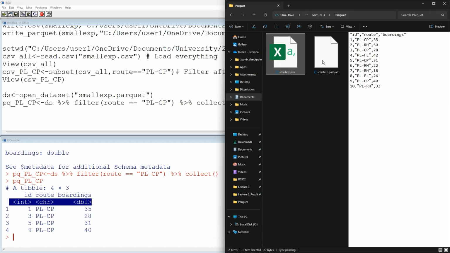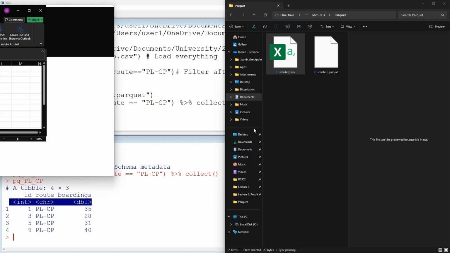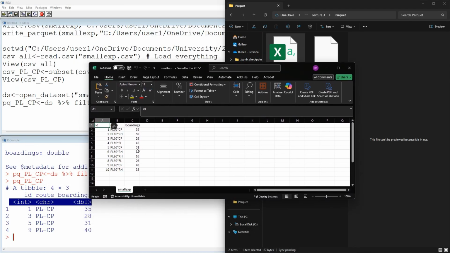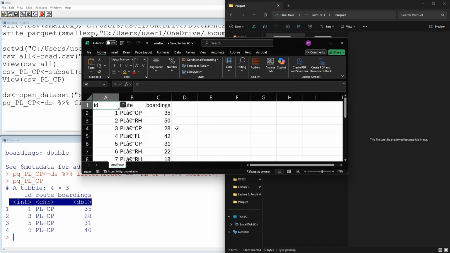Just give it some seconds. Anyway, you can see it already in the preview here, but it's not the same for the Parquet file. Let me just quickly open that. In the CSV, here we go. You will see that the file is here, but there is a small error with regards to the formatting.